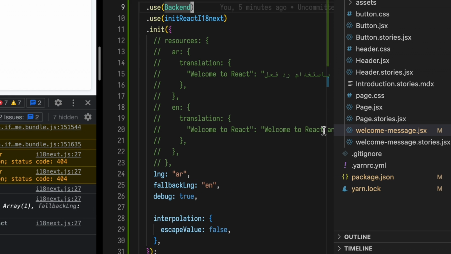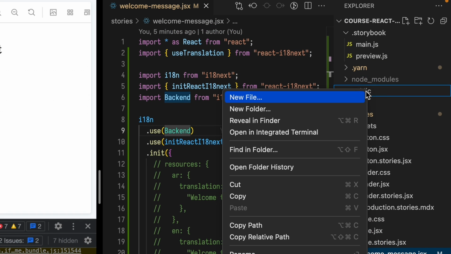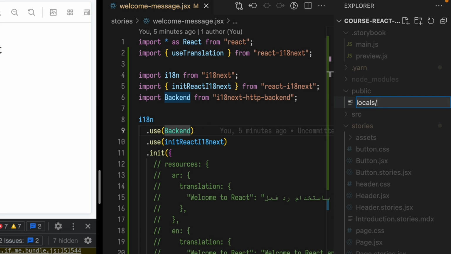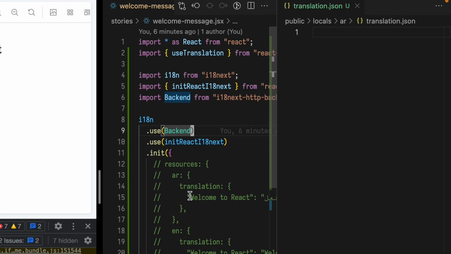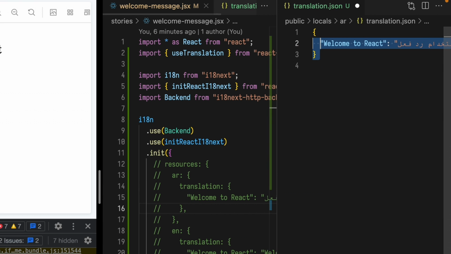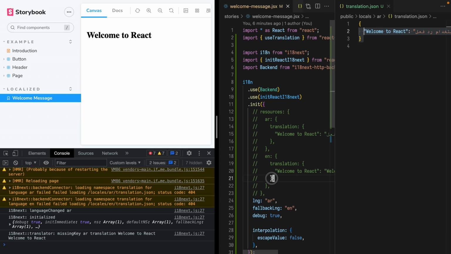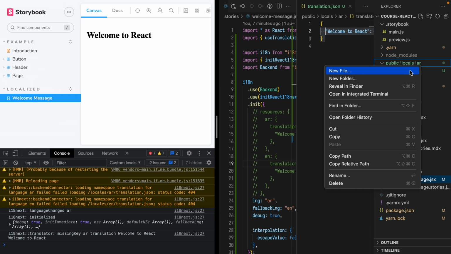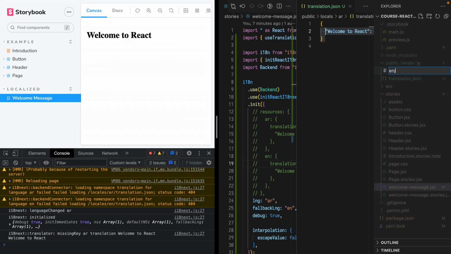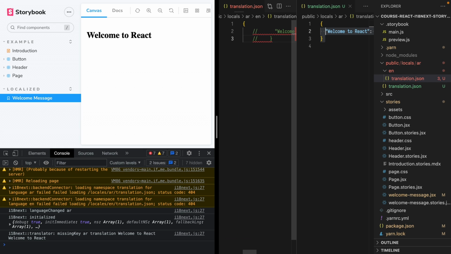Now add the requisite translation files to a locales directory inside of public. Locales, ar, translation.json. If we open this side by side with our welcome message, we can just grab this translation block, copy and paste it over. We'll do the same thing for English. Open our sidebar again, add a new directory and translation file for English, translation.json. Paste in what we copied, hit save.